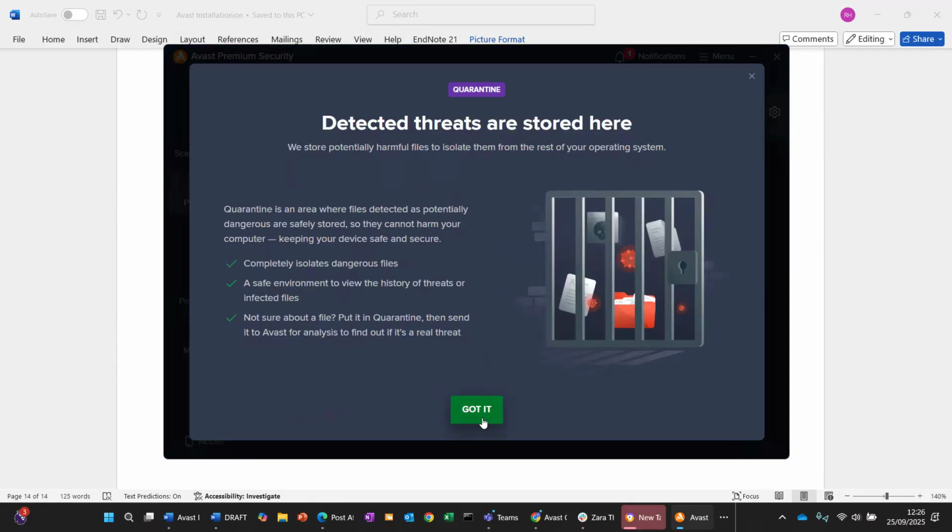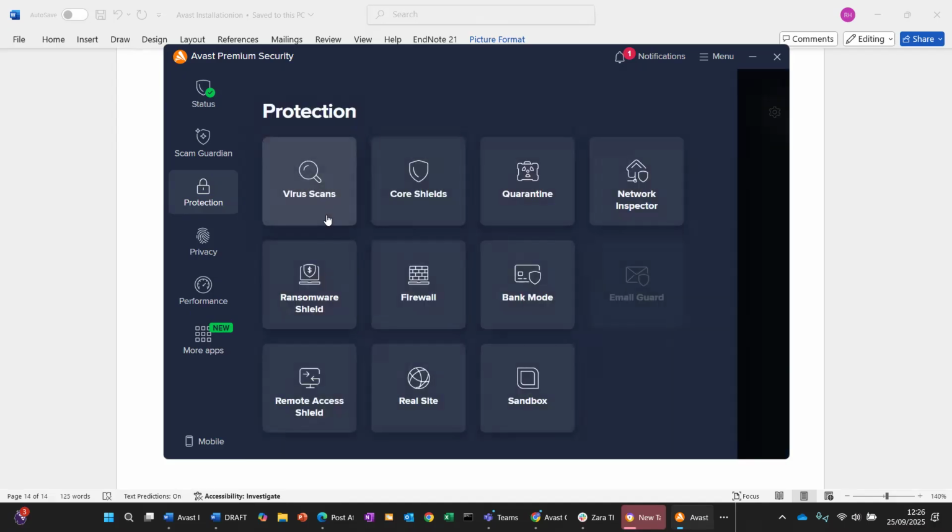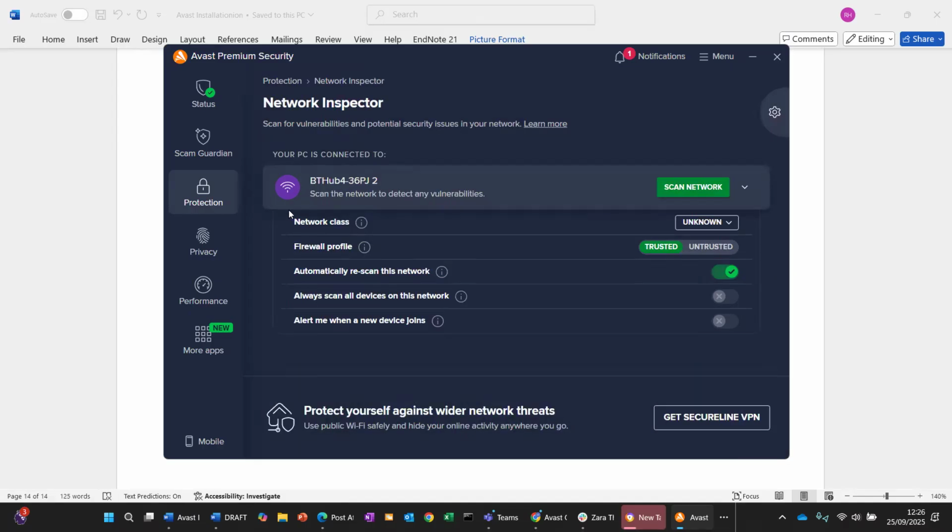If you go to your quarantine, in your quarantine you can actually add files here. So if, for example, you find a harmful file, you can upload that file here, and that would effectively protect it.